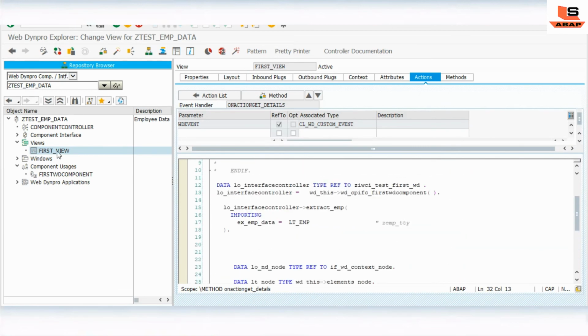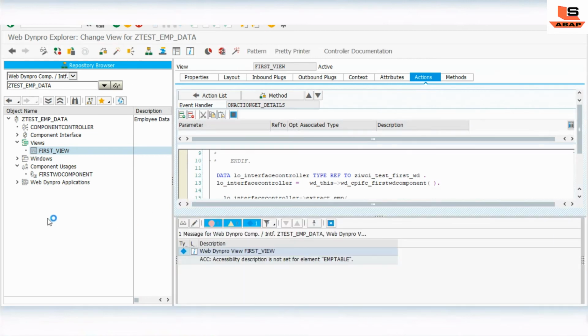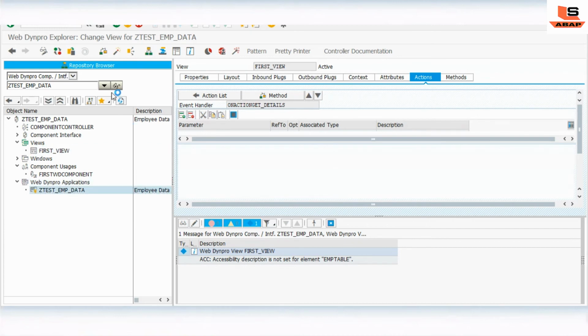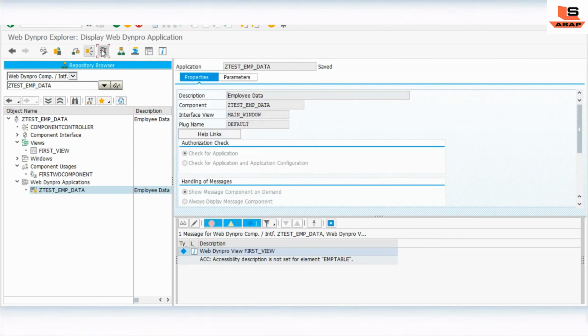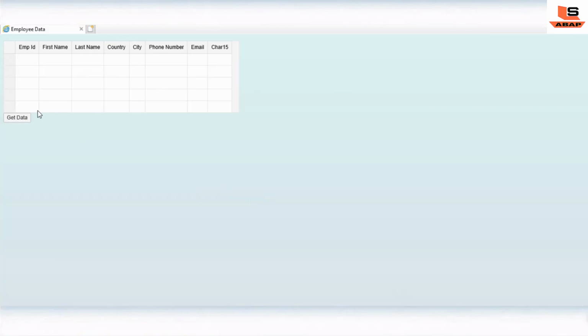Fine. So now we will execute our application. Check and activate. Just double click on it, and we will run our program in order to check the output. Now as you can see, it opens our link. So now we will click on get data. The data should come inside this table.